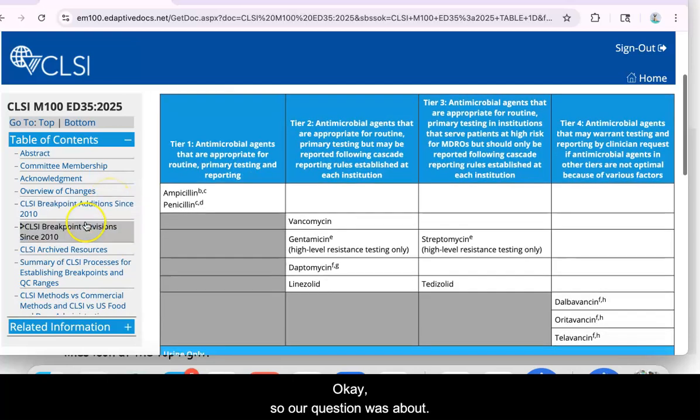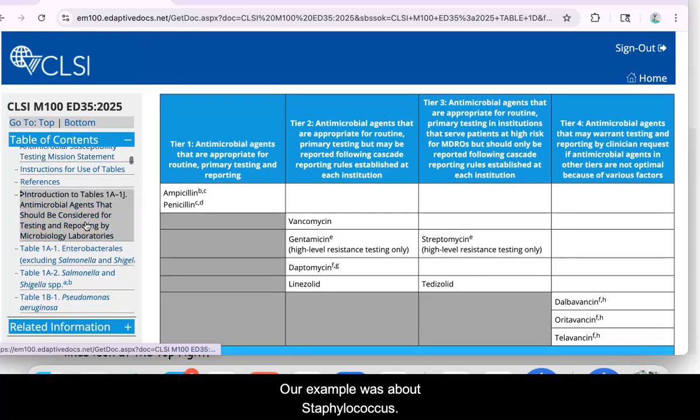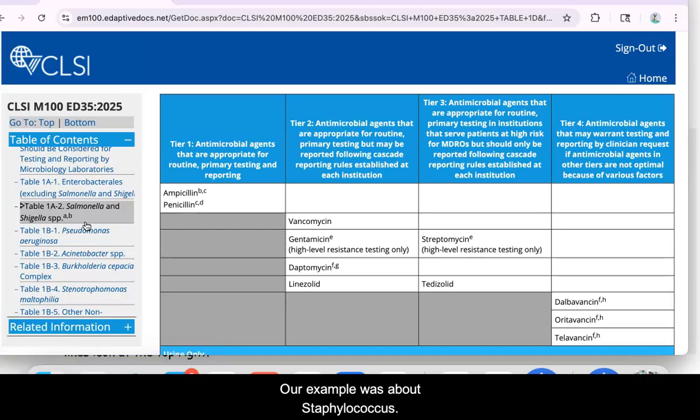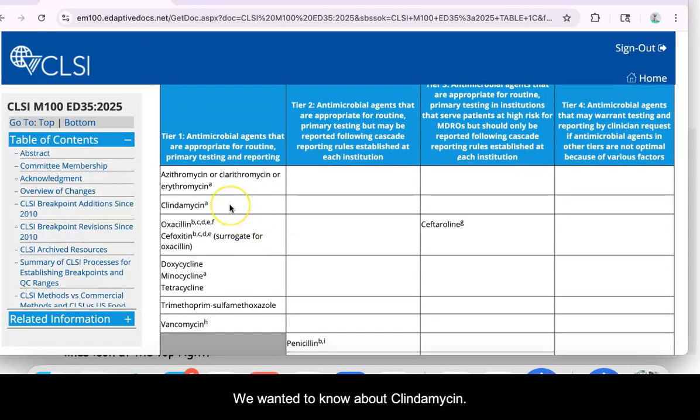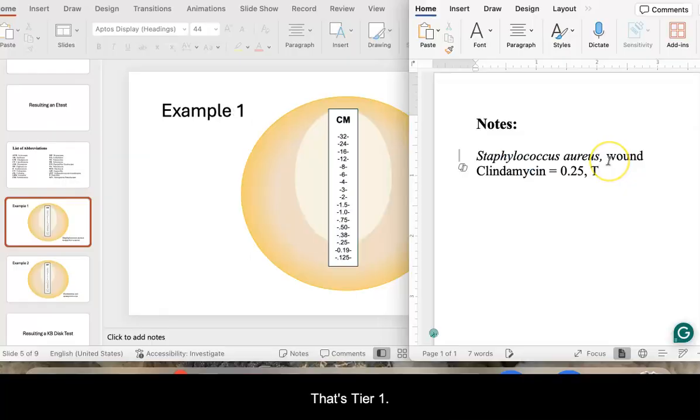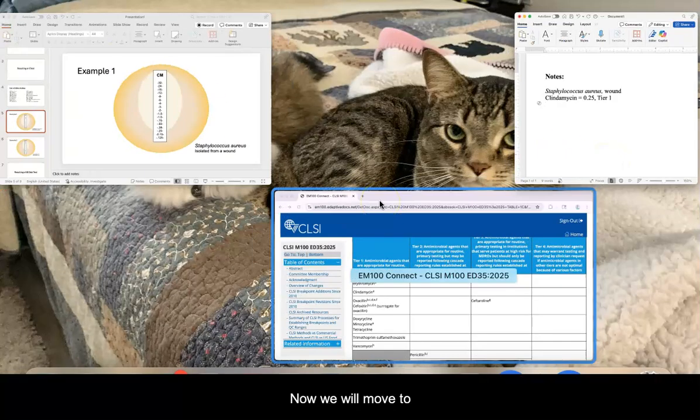Okay, so our example was about Staphylococcus. So let's get back to that. Here it is. We wanted to know about clindamycin, so that's a Tier 1 drug. Great. Okay, so I can go back to my note. That's Tier 1.